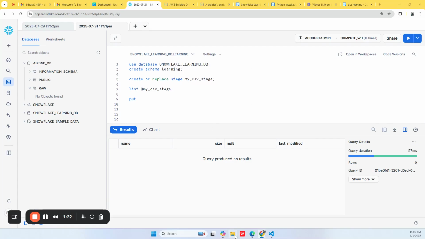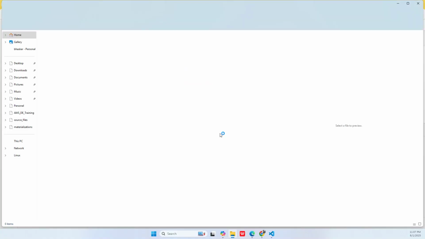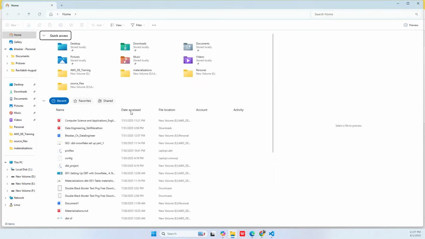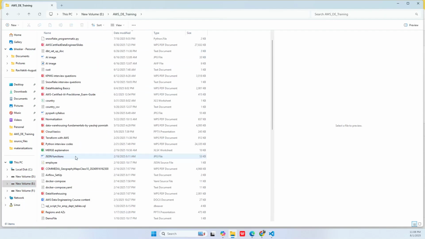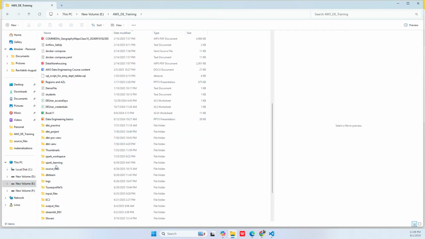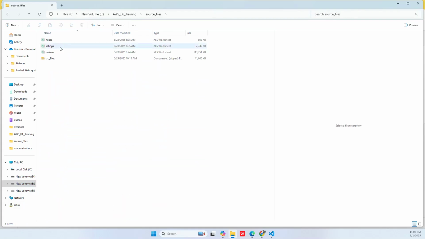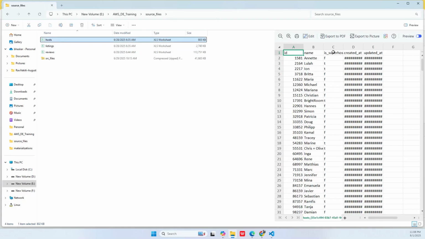As I already explained, I have downloaded the files from Kaggle, the Airbnb files like hosts, listings, and reviews. In the source files, I have these files. Okay, so for the hosts, let me try to create a table.